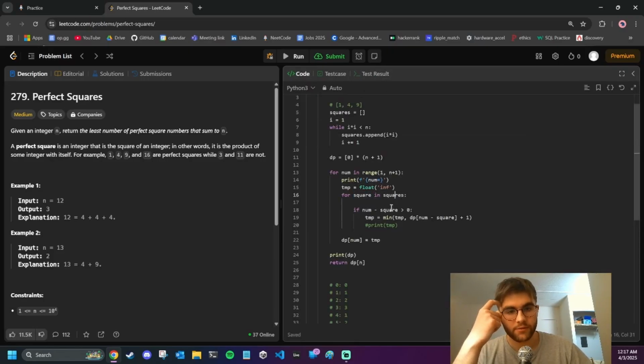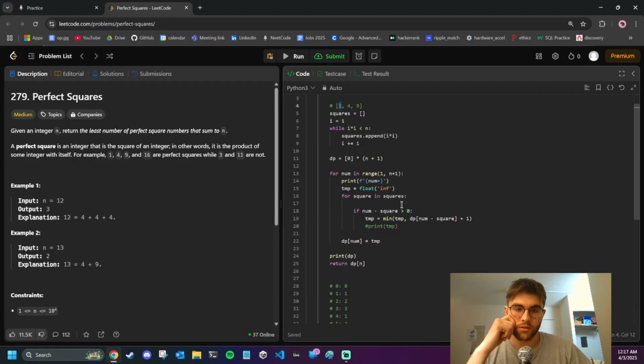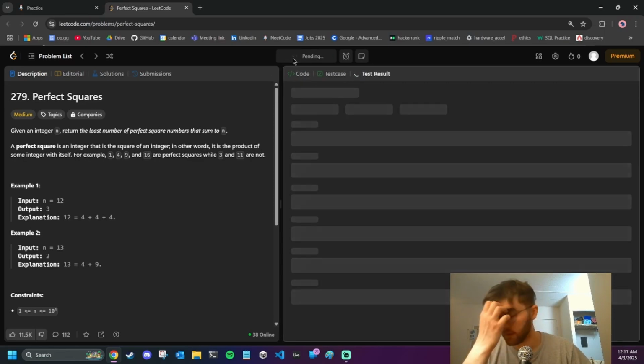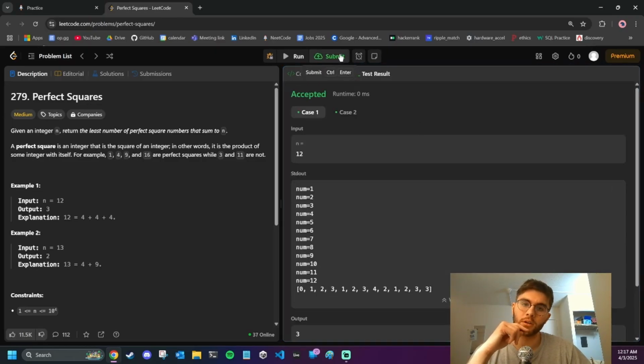And then for square in squares, num minus square. So it would be 1 minus 1. I think if it's greater than or equal to 0, so in that case, it would be 0. So we'd set it to that, and I think the whole engine should be fixed by that. Okay, so the 1 was never getting set as 1. So that's what was happening there.